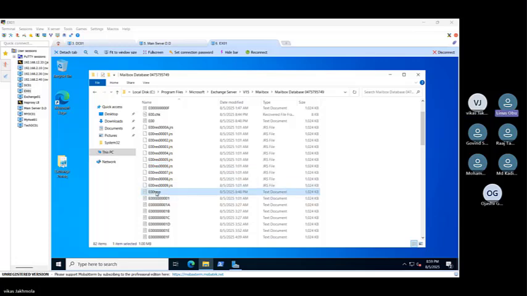I just want to get a clarification. If I have the logs on a separate drive from the drive where I have the database, the EDB file, and the database drive is filled up, will there be no loss of data in such a scenario if the log drive is still not filled up?